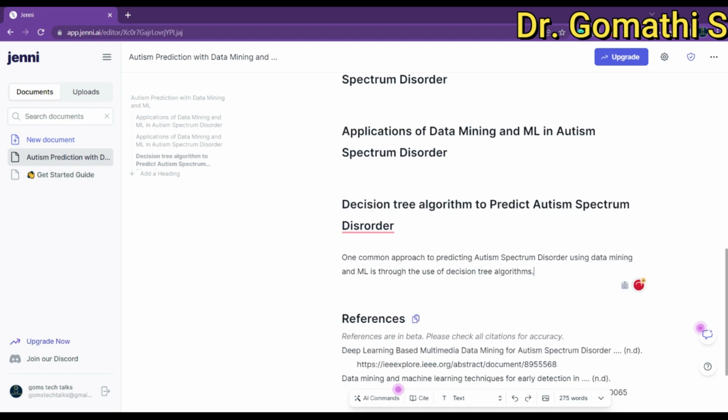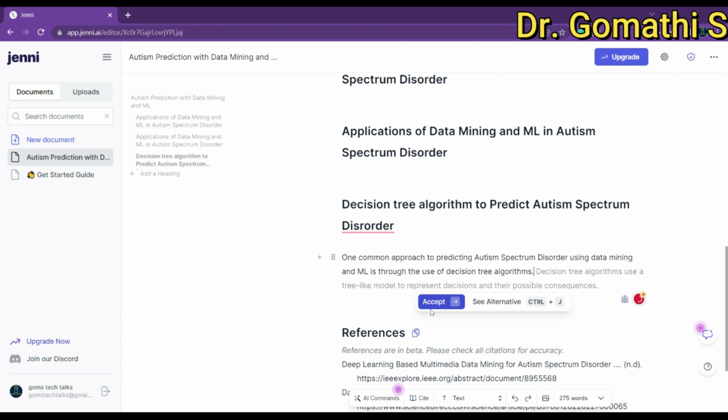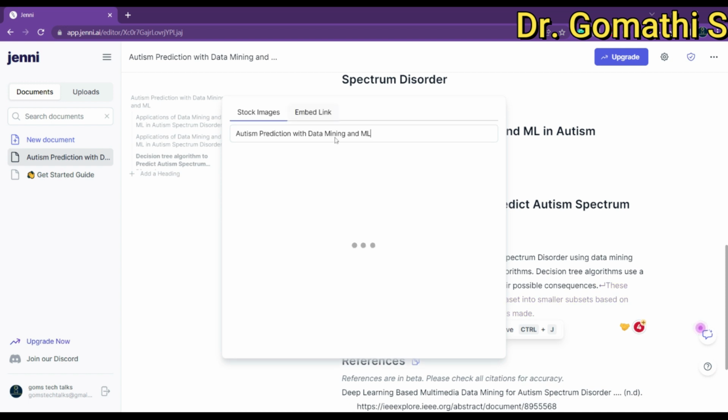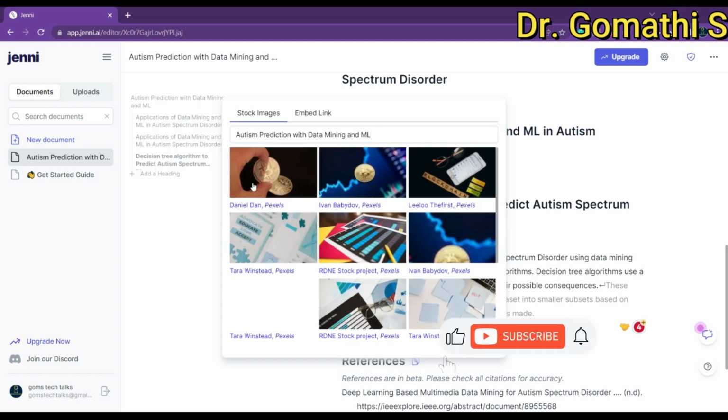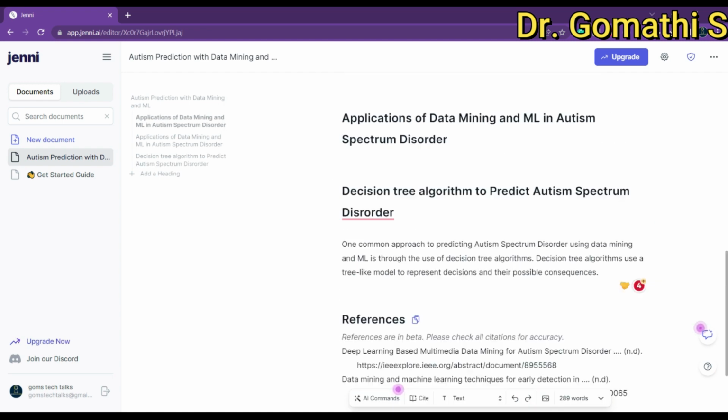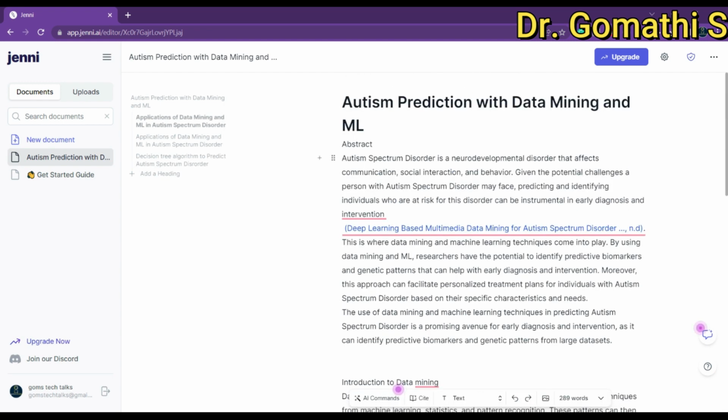The only thing is that you have to design any image yourself, if you wanted to add an image. You can even see here you have an option for adding an image. So it is giving you an image for this, based on your autism prediction with data mining and ML. It will give you some image, but if it is not really working out for you, you can copy and paste it. You can create your own image and add it. And finally you can easily use this for your submission process.